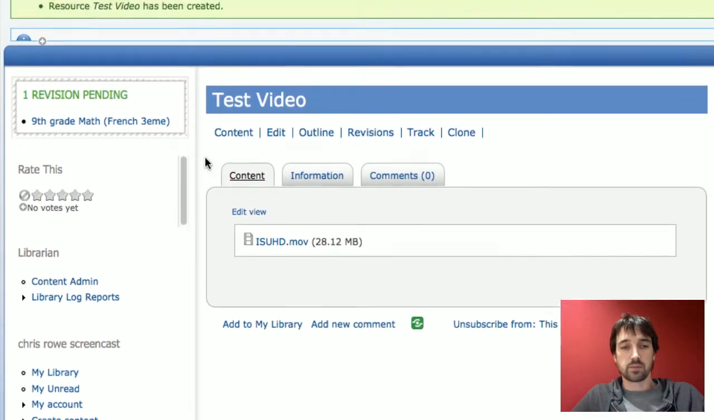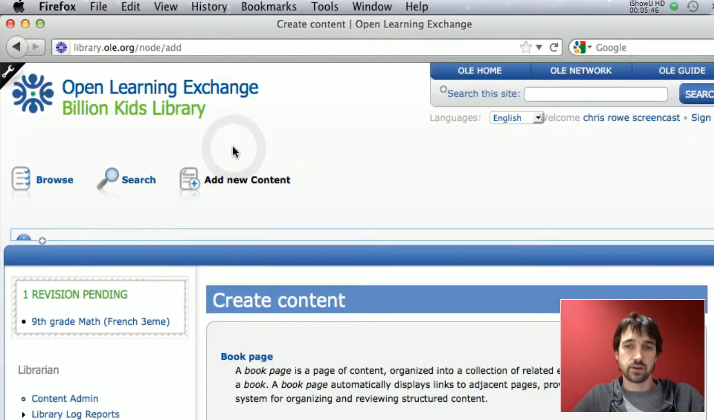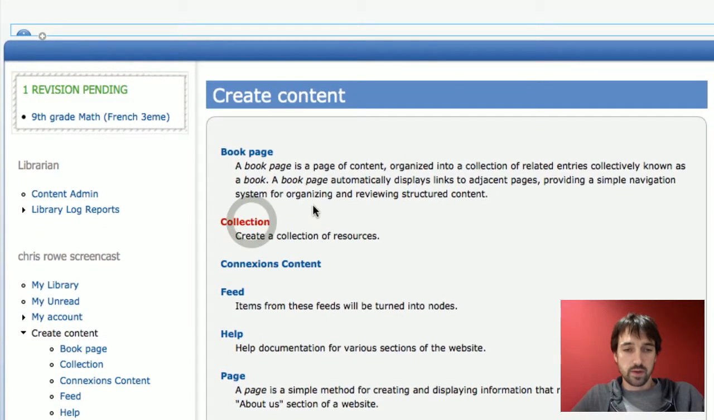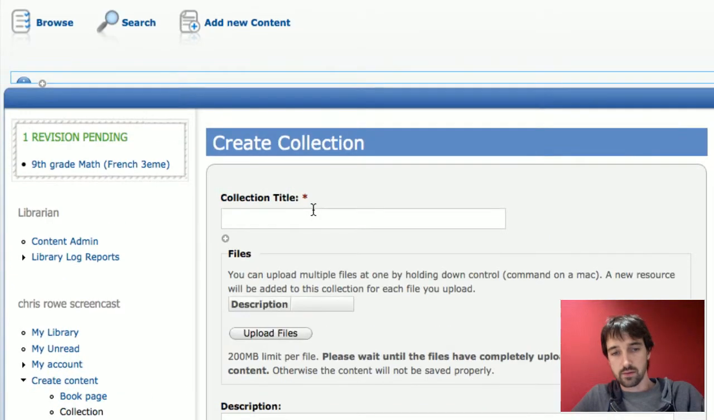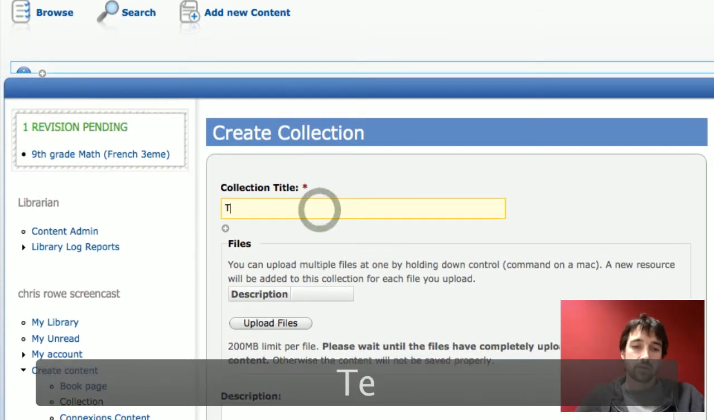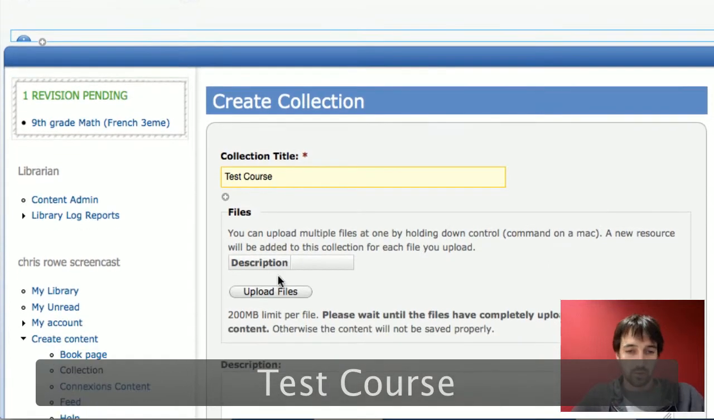So if you have multiple files that you want to upload together as a collection, you can also do that. You can go to add new content and say add a collection. And what's great about this is that say you have like 10 resources that are all being used for a course. So we say, how do you spell course?